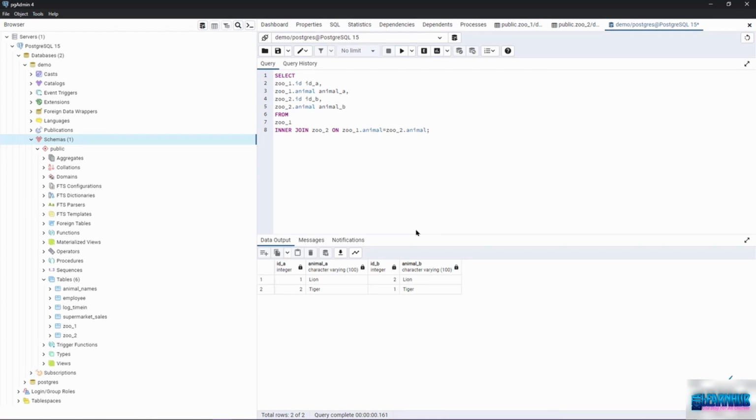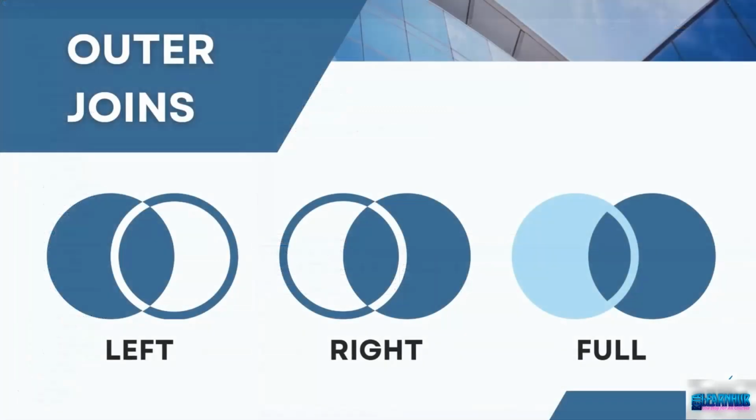As we can see from the output, the result of the inner join resulted in two records, lion and tiger, since these are the records which are available in both zoo_1 and zoo_2 tables. The records that are not matched will not be included in this type of join. The outer join is an extension of the inner join.